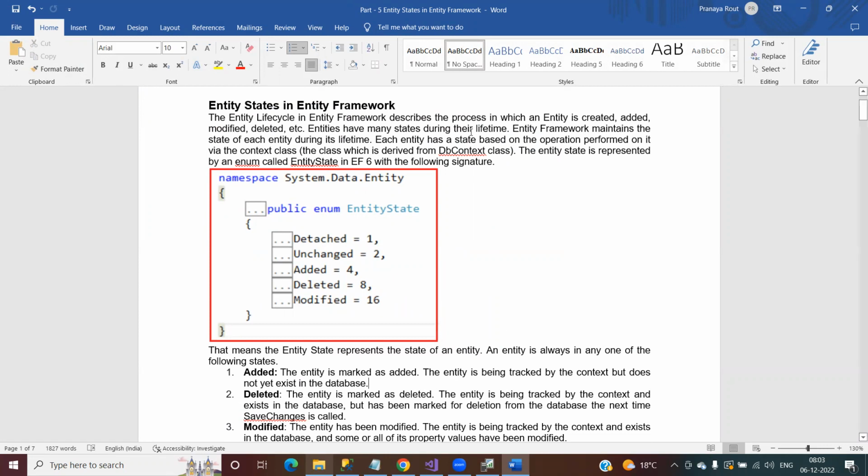Entities have many states during their lifetime. One entity might be in the created state, added state, modified state, or deleted state. Entity Framework maintains the state of each entity during its lifetime. Each entity has a state based on the operation performed on it. If you have added some element, the state is going to be the added state. If you have deleted something, then the state is going to be deleted. If you updated some column value, then it is going to be the modified state.